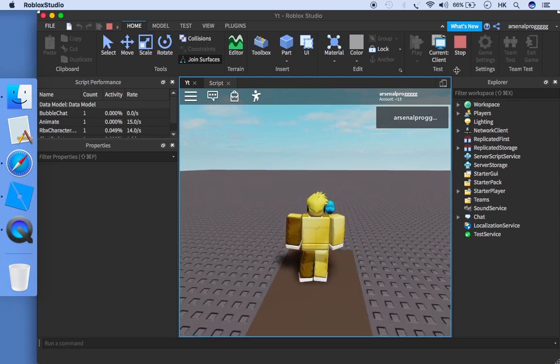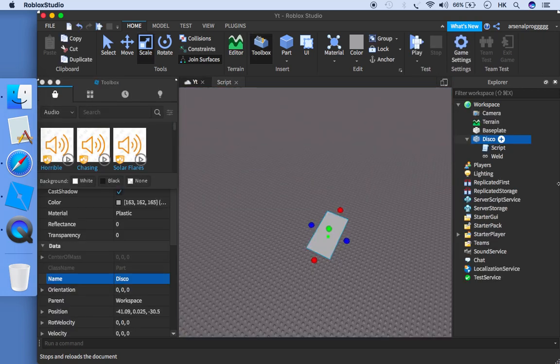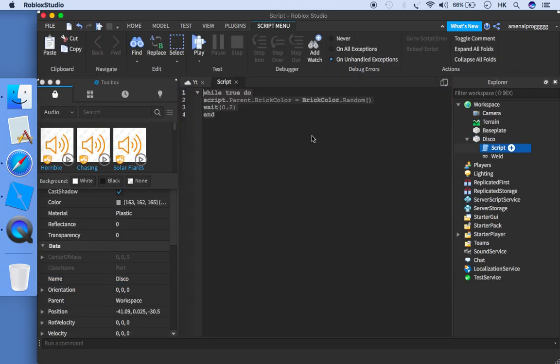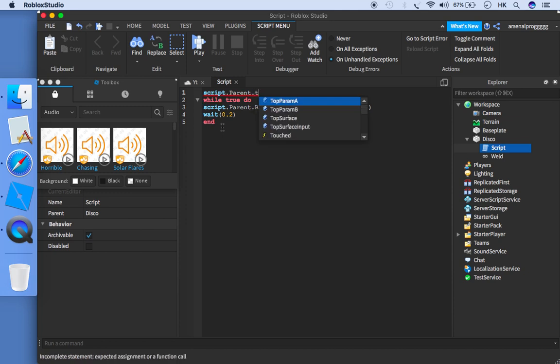So if we go back and stop, it will only flash when you're touching it. So let's say script.Parent.Touched:Connect(function). So we're going to put another end here. And actually, what we want to do is delete this while true do.